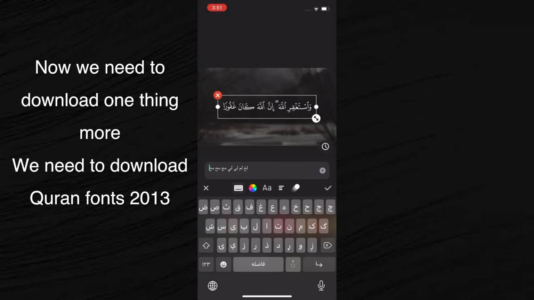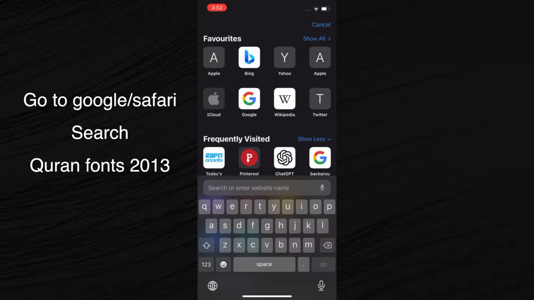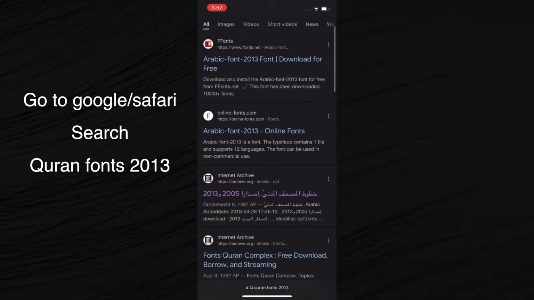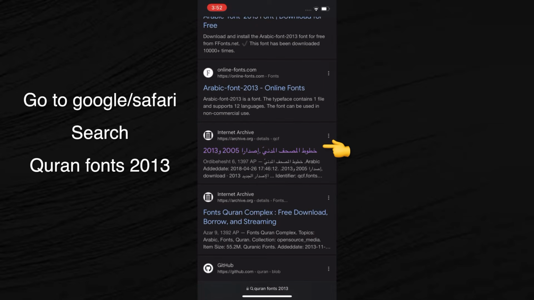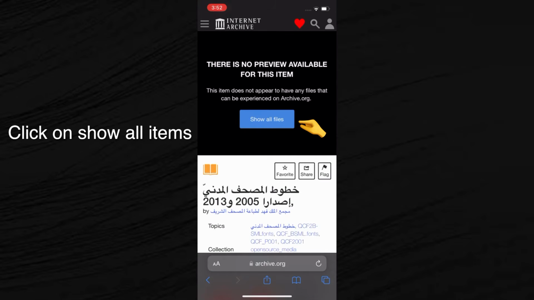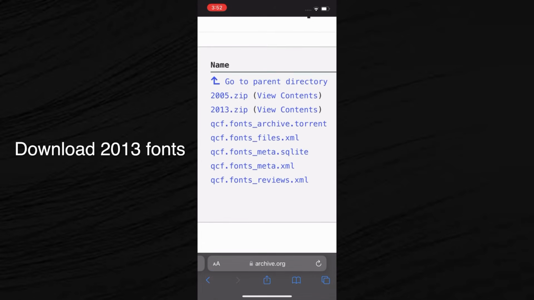Now, we need to download one thing more. We need to download Quran Fonts 2013. Go to Google or Safari, search Quran Fonts 2013. Click on Show All Items. Download 2013 fonts.